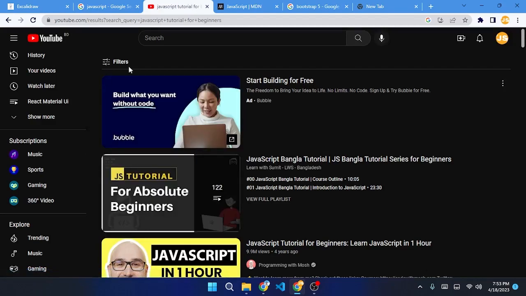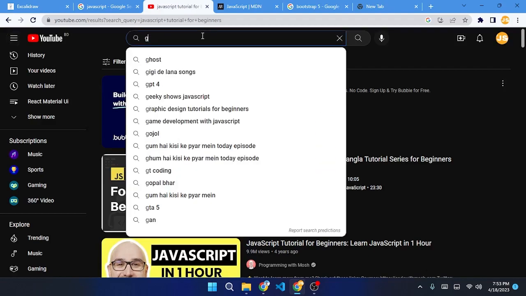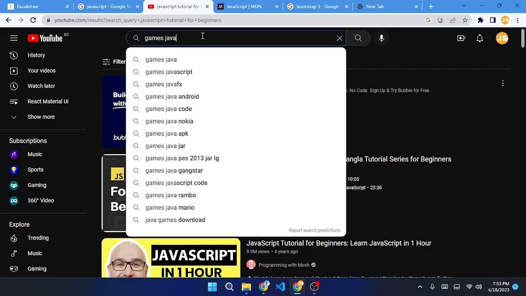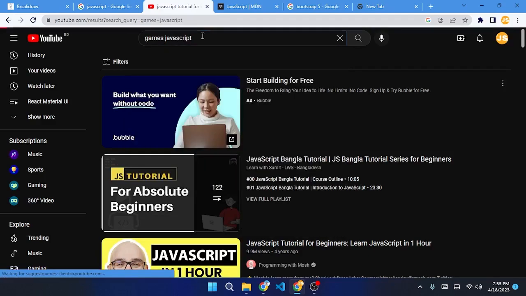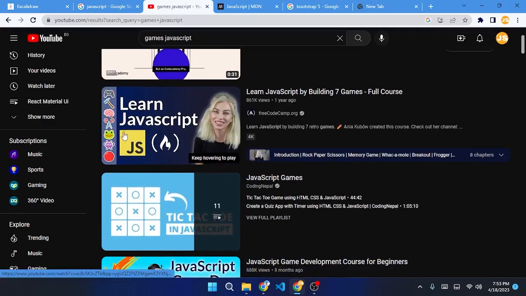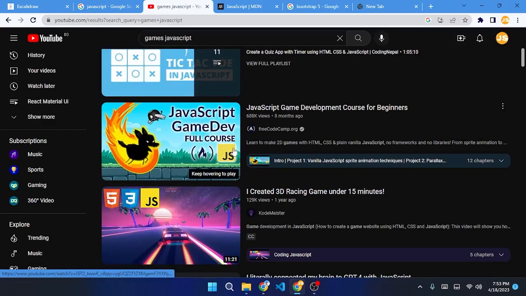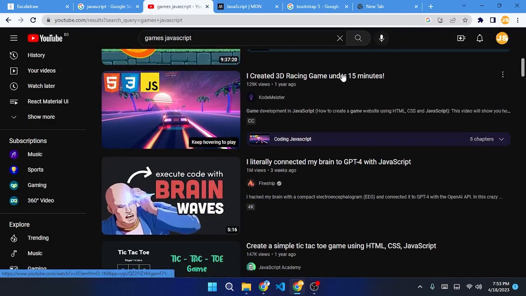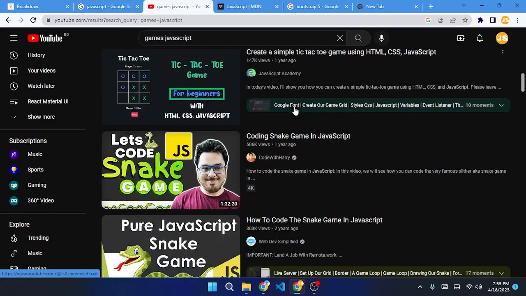Then little by little, gradually you can also make complex things like games with JavaScript. You can search here for JavaScript games. You can make games with JavaScript. You can see they have shown them here, so you can follow any tutorial if you want.